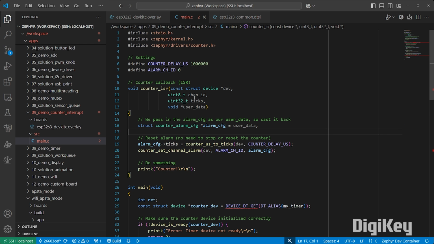So you can see when this ISR is called, you have the channel ID. I'm keeping this simple for now, but it would be a good idea to check to make sure that the channel ID matches the alarm that's going off, in this case, alarm channel ID 0, that you want to handle, and you could have multiple of those in your single ISR.